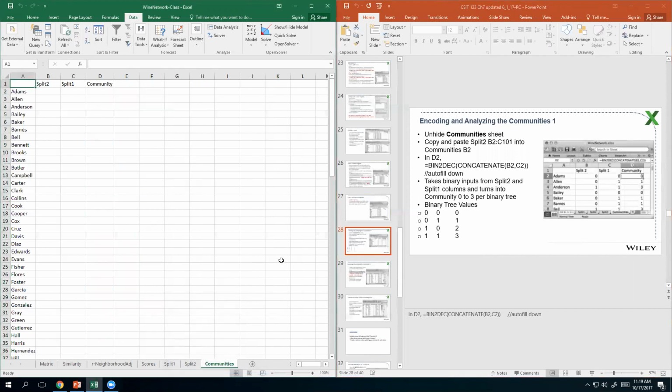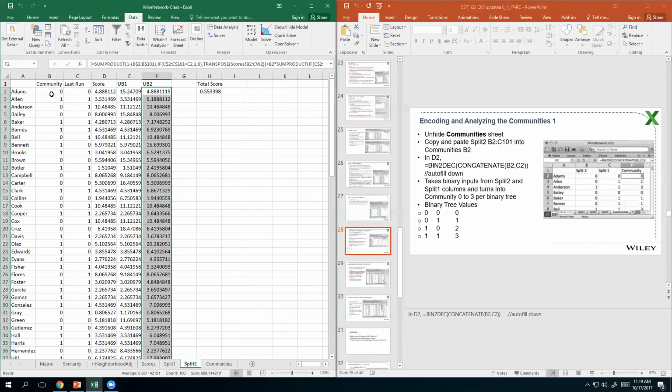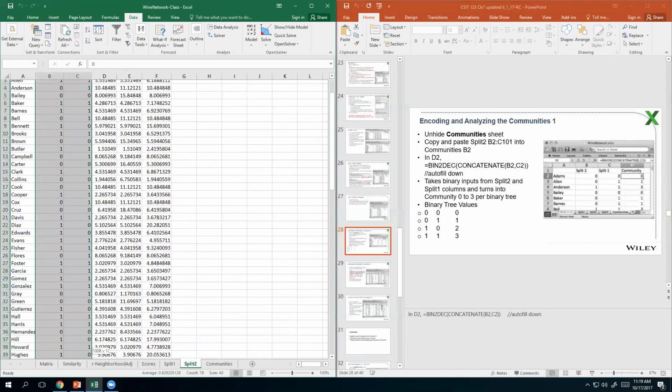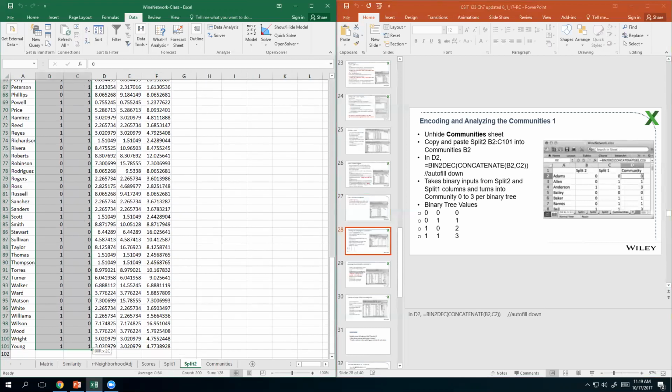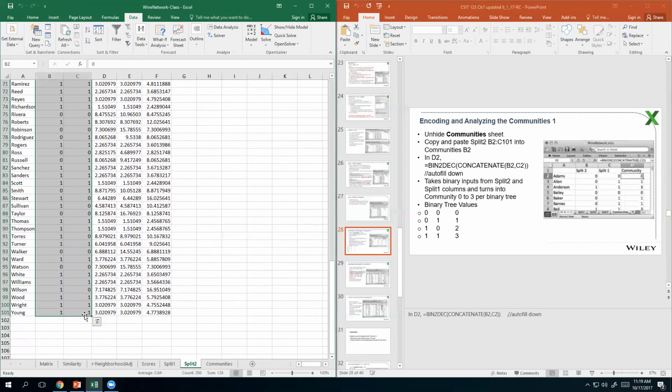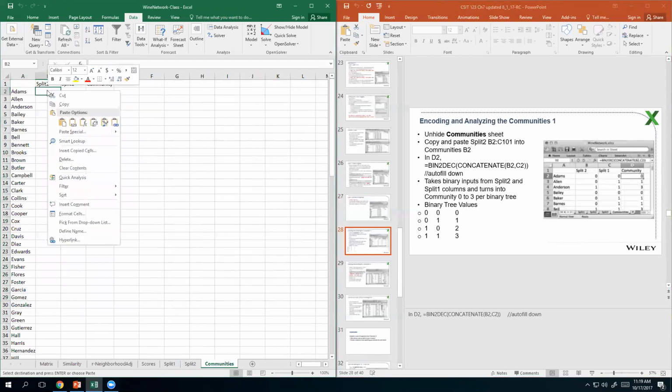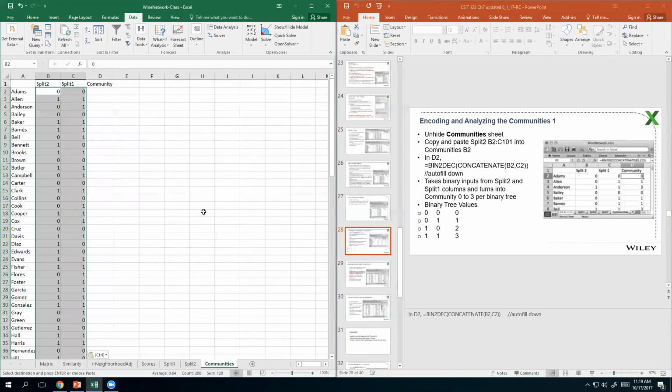Okay, and what we're going to do is copy and paste split 2, B2 to C101. So you're just going to grab these values right here, B2 down to C101, copy, and paste the values in. And then this is going to show what we did in split 1, and this is going to show what we did in split 2.